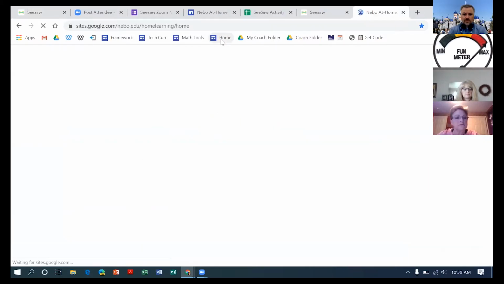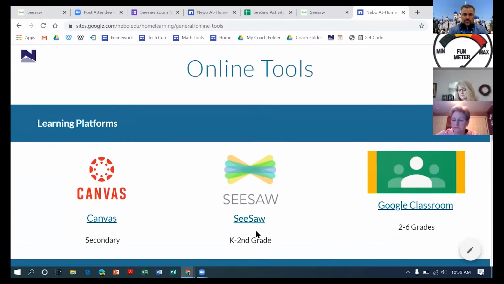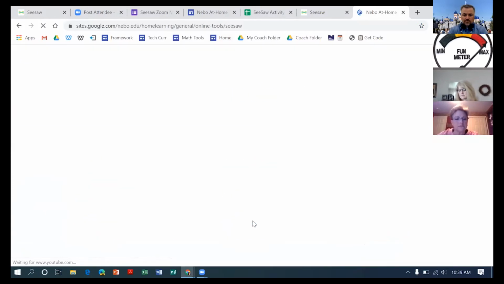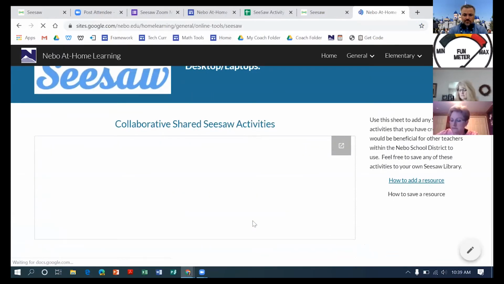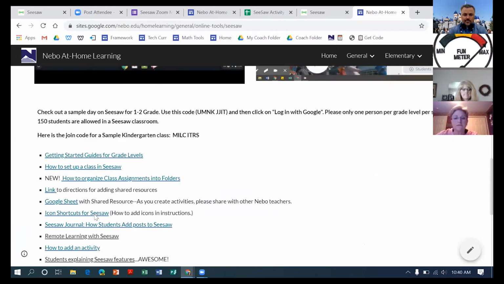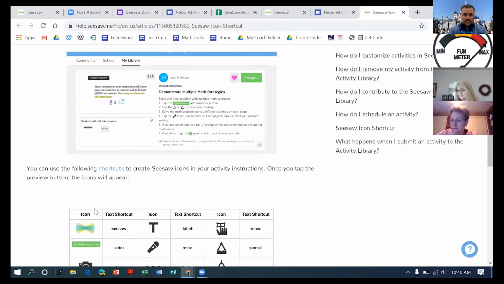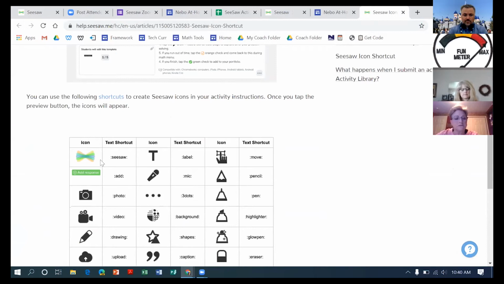on our website. And if you go to General Online Tools, this is where all of our Seesaw resources are. And if you scroll down, it says Icon Shortcuts for Seesaw. And if I scroll down some more, if I want them to see what they're actually going to click on, I can use these shortcuts so that those icons appear in the instructions.